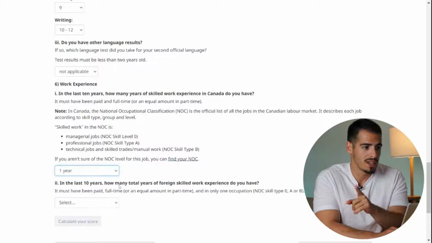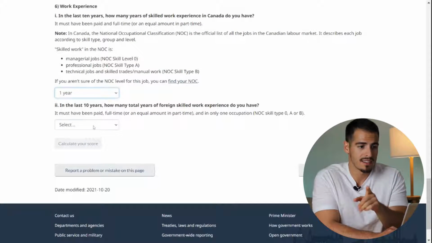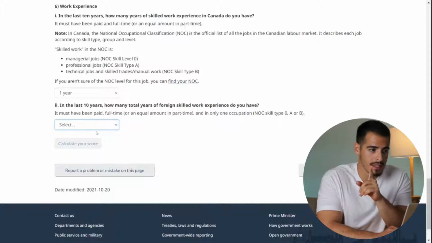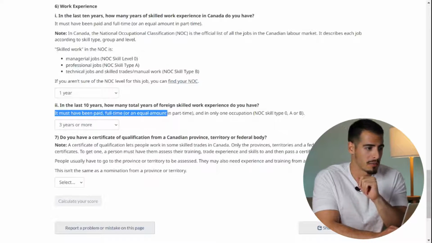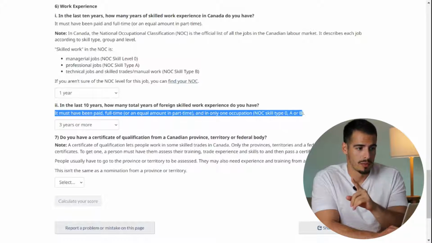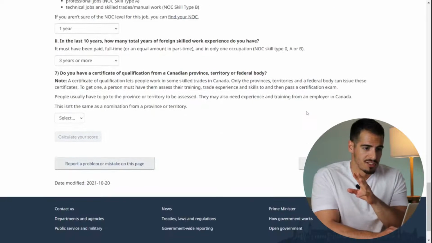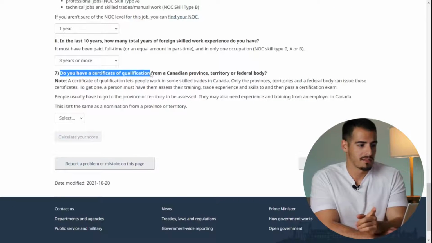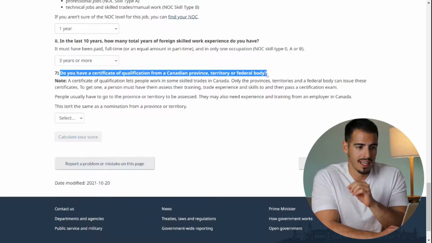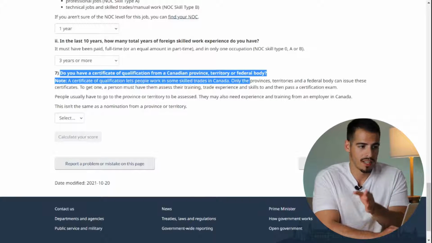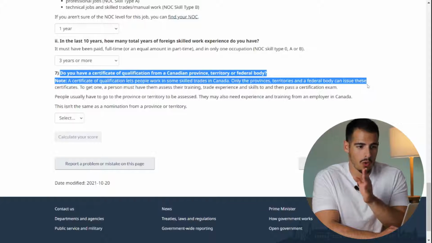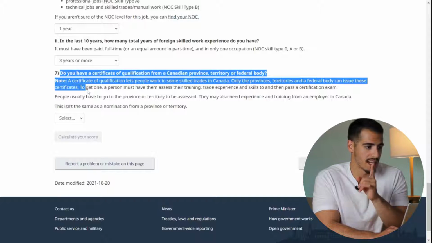I'll select 1 year, and it says, in the last 10 years, how many total years of foreign skilled work experience do you have? It must have been paid full-time and in only one occupation, NOC type 0, A, or B. So I'll select 3 years and more. Do you have a certificate of qualification from a Canadian province? It says a certificate of qualification lets people work in some skilled trades in Canada. Only the provinces, territories, and a federal body can issue these certificates.